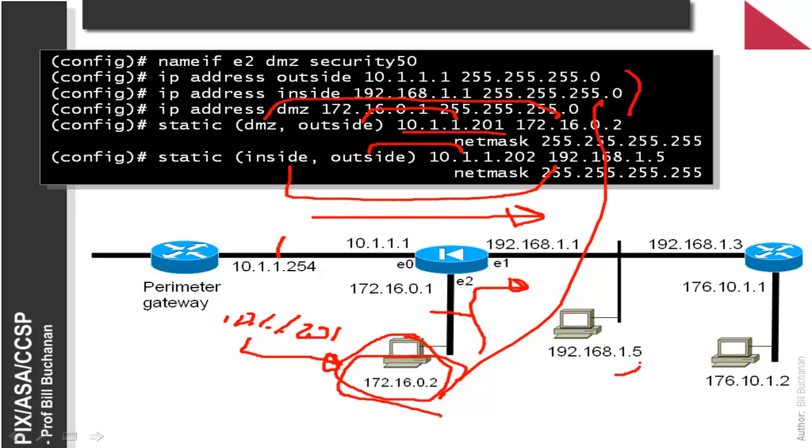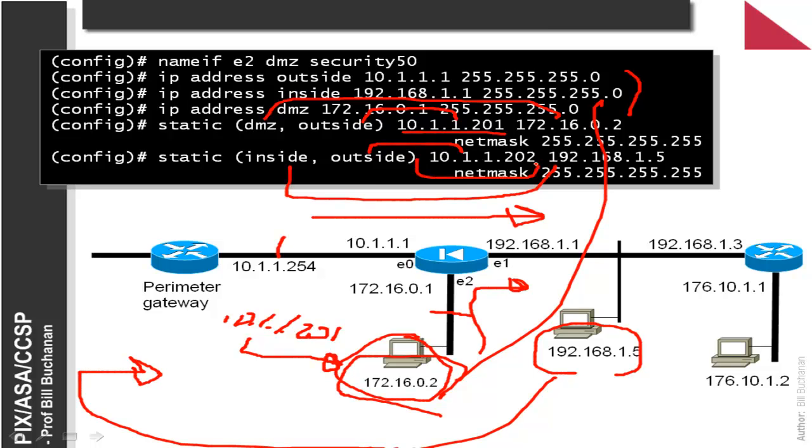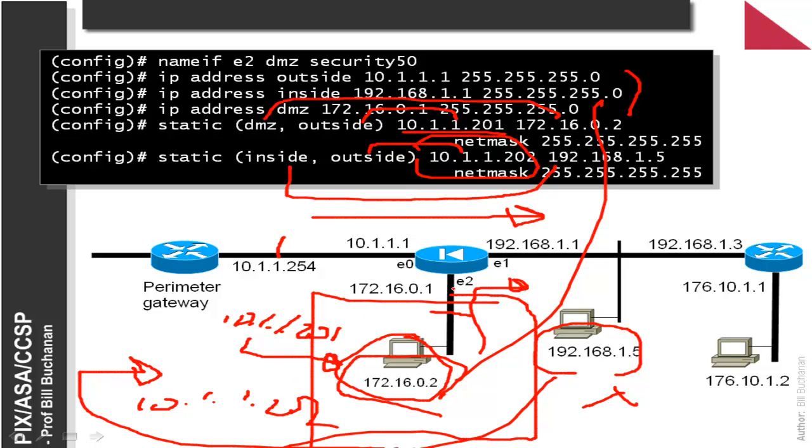So this node here will be seen from outside with this address. If someone wanted to access this machine from outside, they use 10.1.1.202. In this way we've created a static mapping. We typically do this for nodes inside the DMZ.